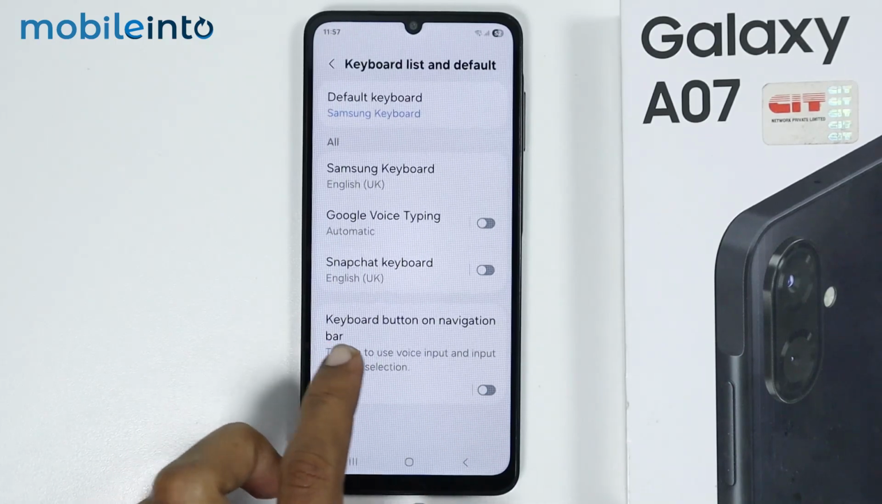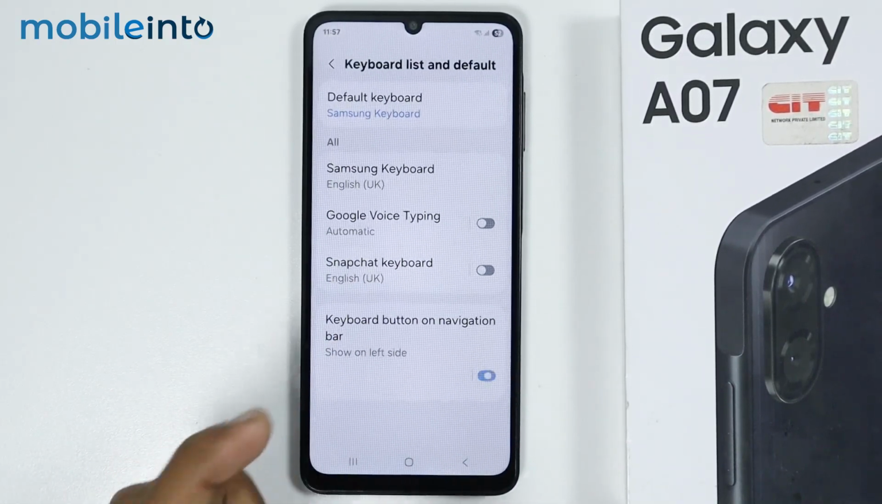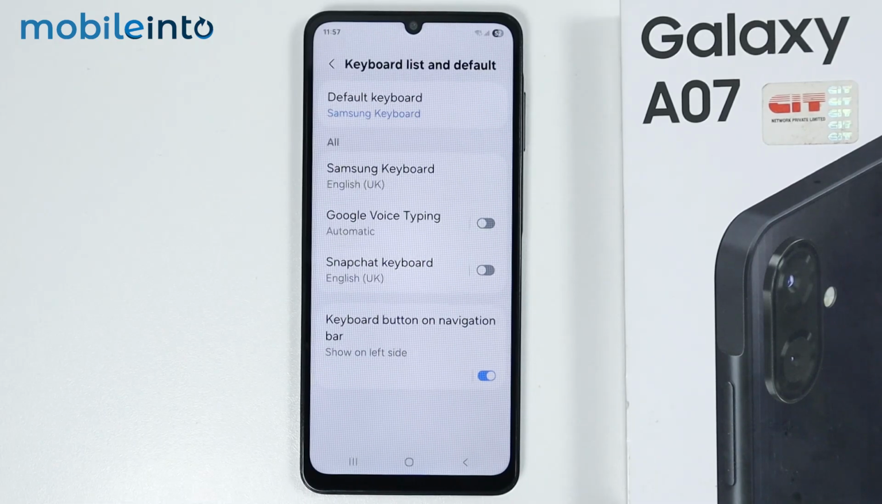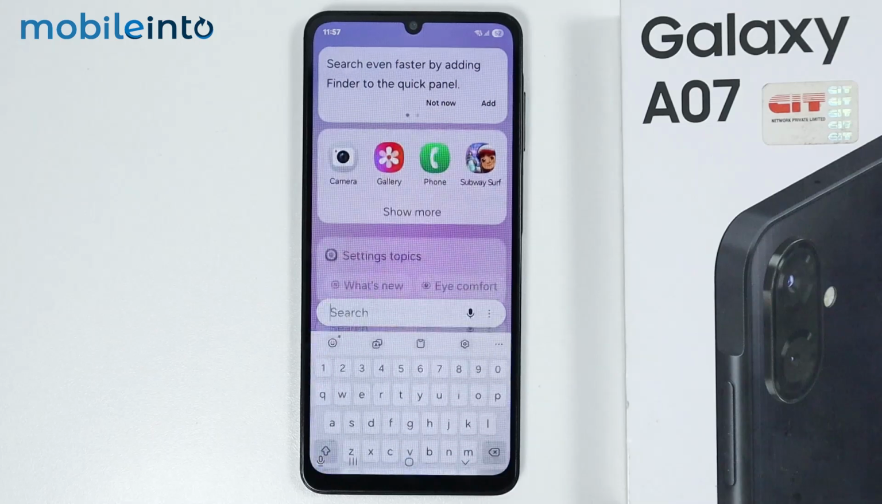Now at the bottom of the page, you will find the option of keyboard button or navigation bar. Now just enable this option. After you enable this option, then go to your home screen and open the keyboard on your Samsung phone.